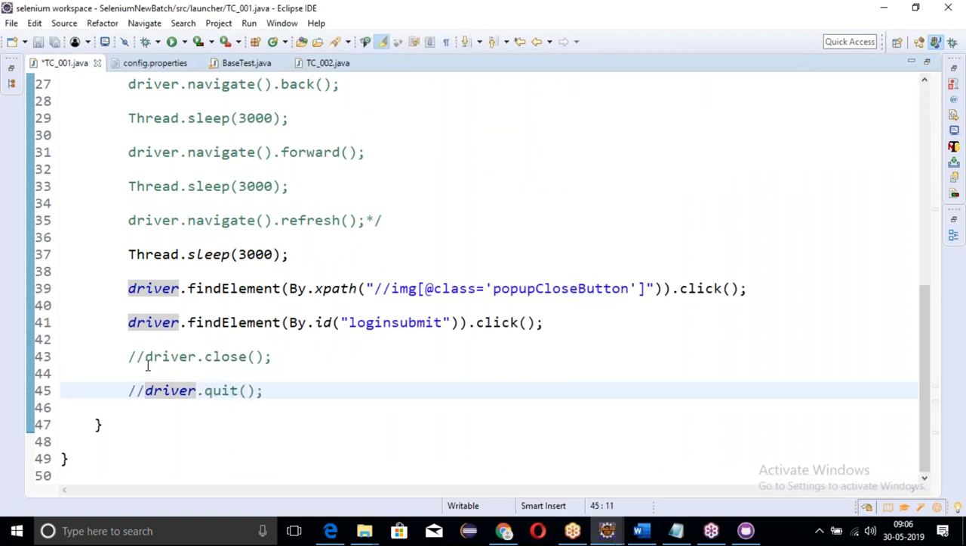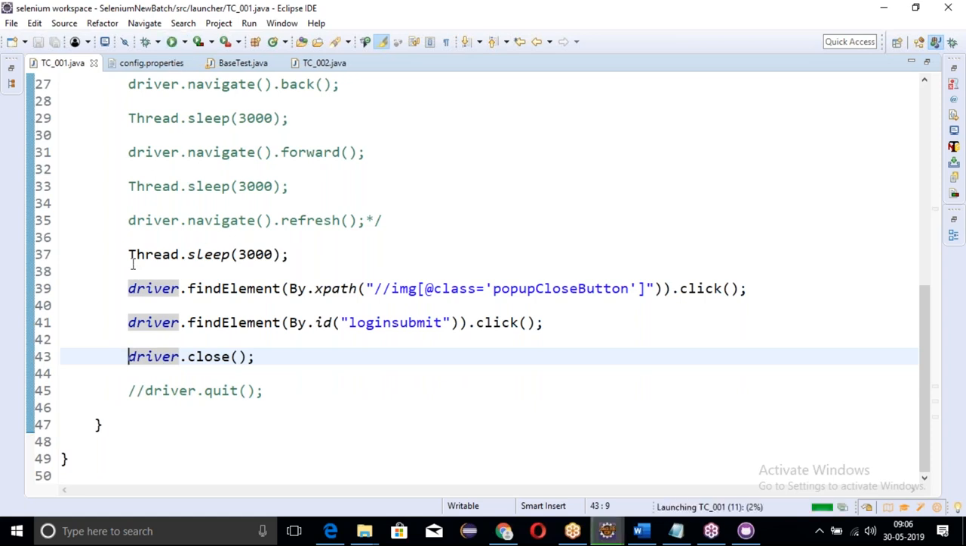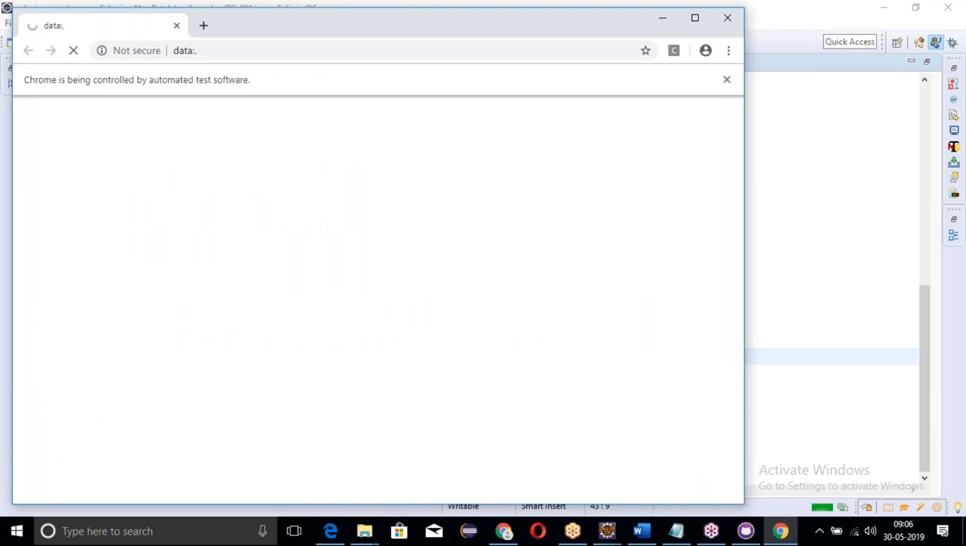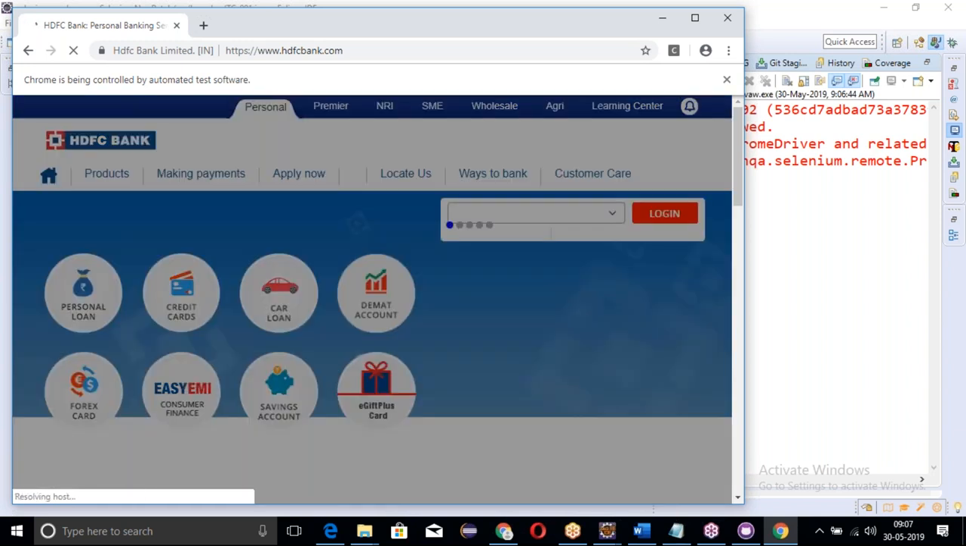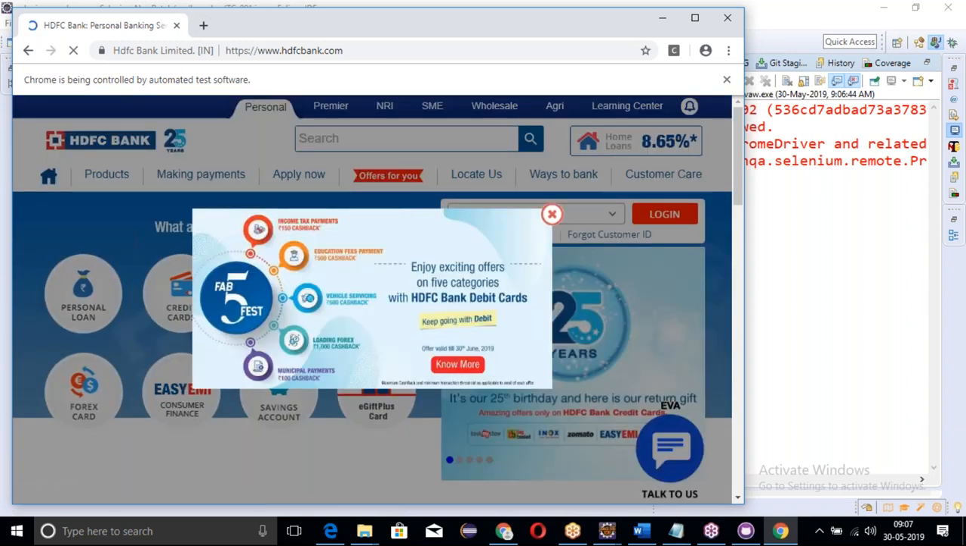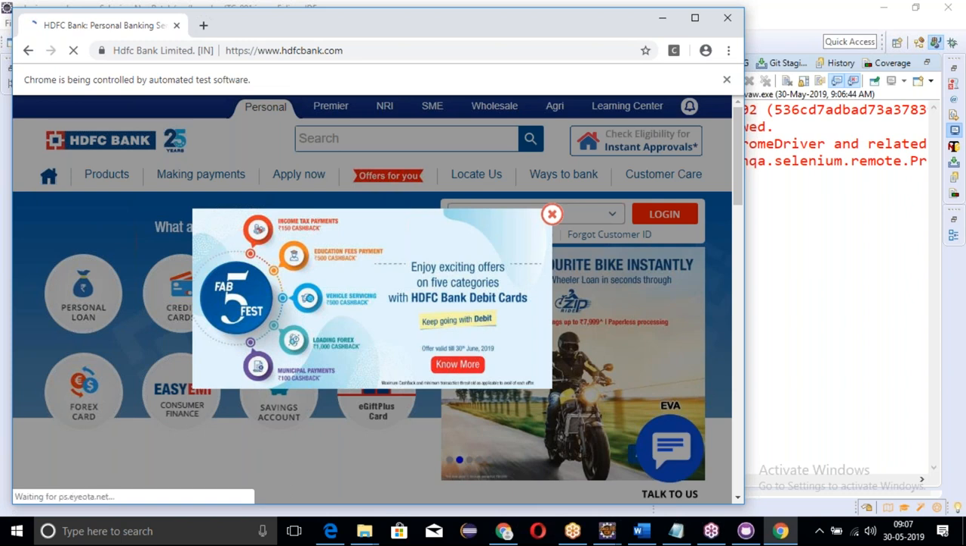Now let me comment the quit. And let's uncomment the close and let's try to run this. Now close will close only one active window. That two backend services will not be killed. That's one more difference.